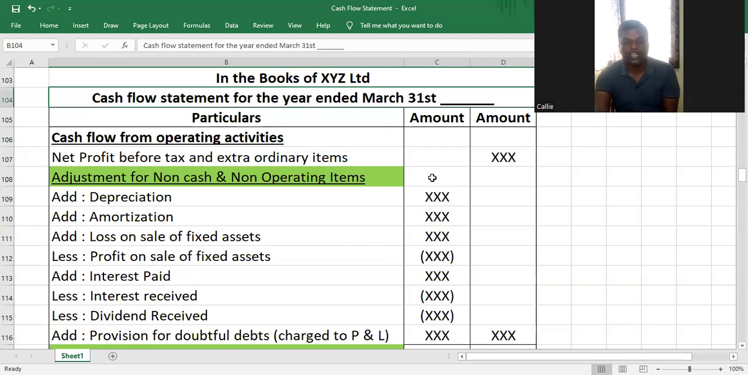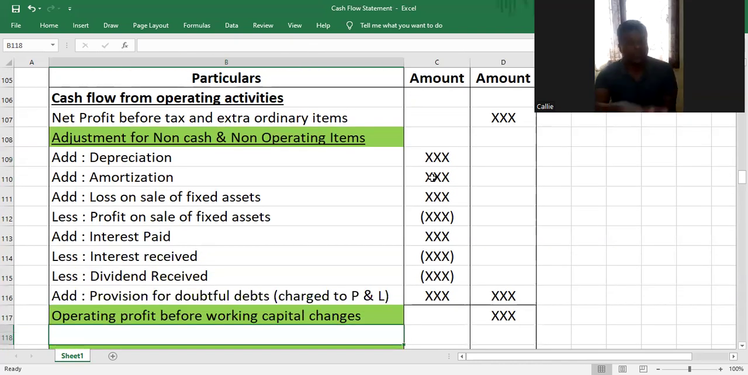So when you ask me what is the easiest way to solve a cash flow statement 6-mark board examination question? You need to know all the items that are there, and you have to have this checklist inside your head. And as you're reading the question, if you get the net profit before tax and extraordinary items, the next thing I have to do is adjust for non-cash and non-operating items. So I'll write that heading. And immediately the first thing related to non-cash items is depreciation. So I'll start looking for depreciation in the question and I'll record it.